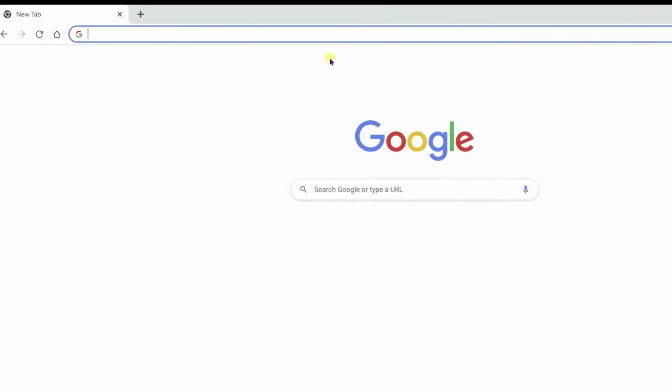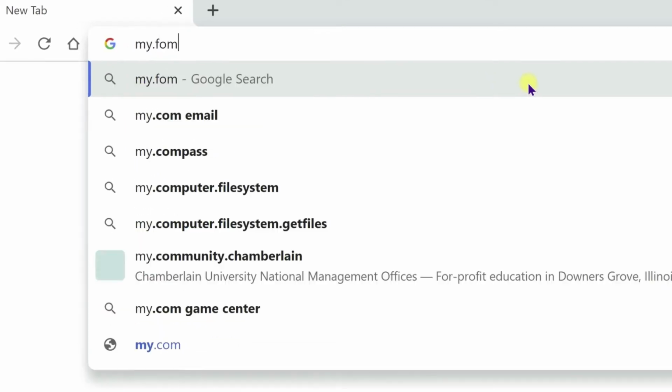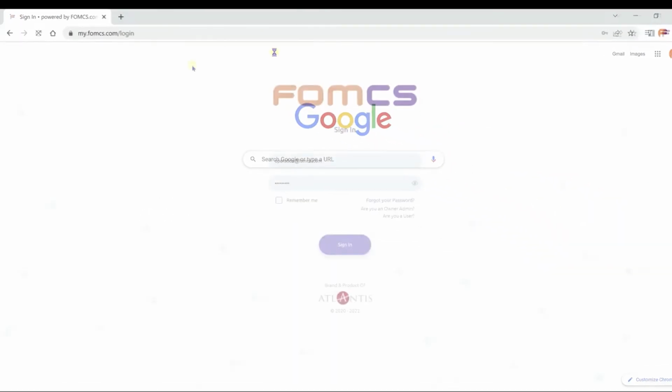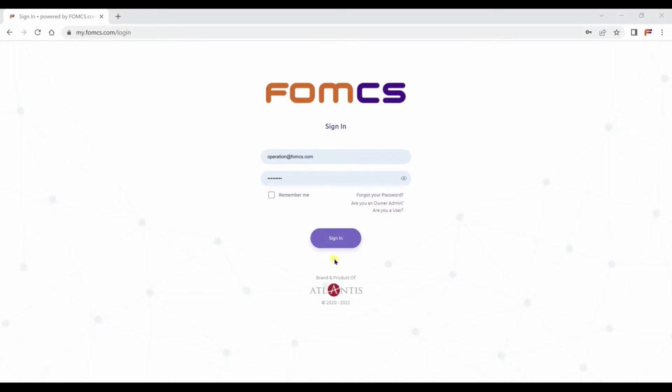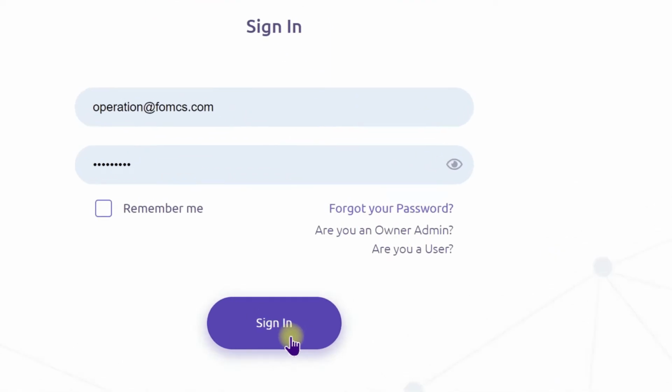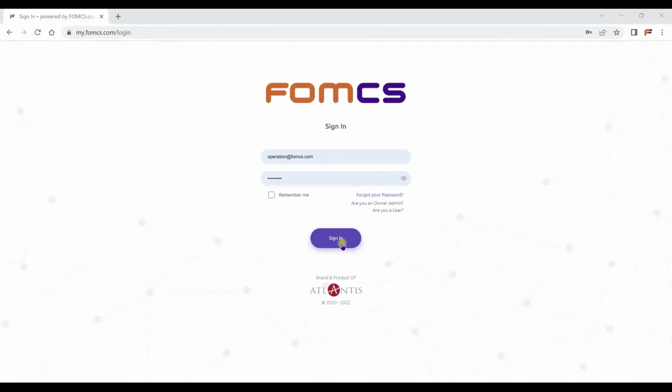From any browser, type in my.fomcs.com in the address bar and press enter. Sign in with your username and password. Please note that if you have forgotten your password, you can apply to get it back as the owner admin, or as a user separately. Click on Sign In.